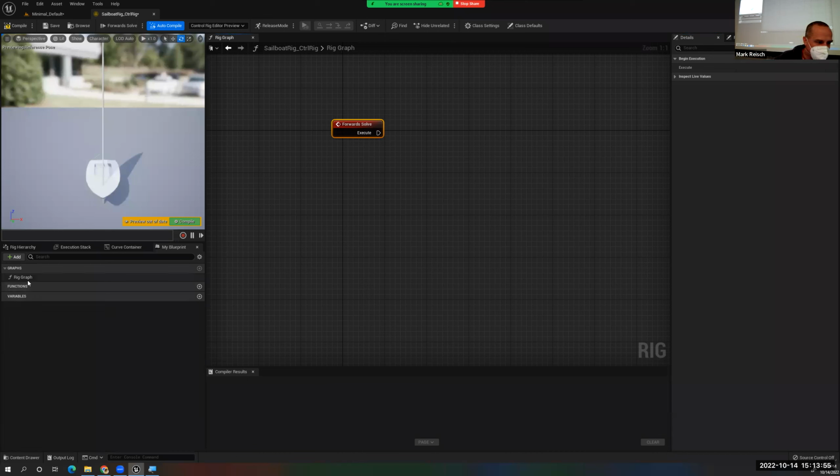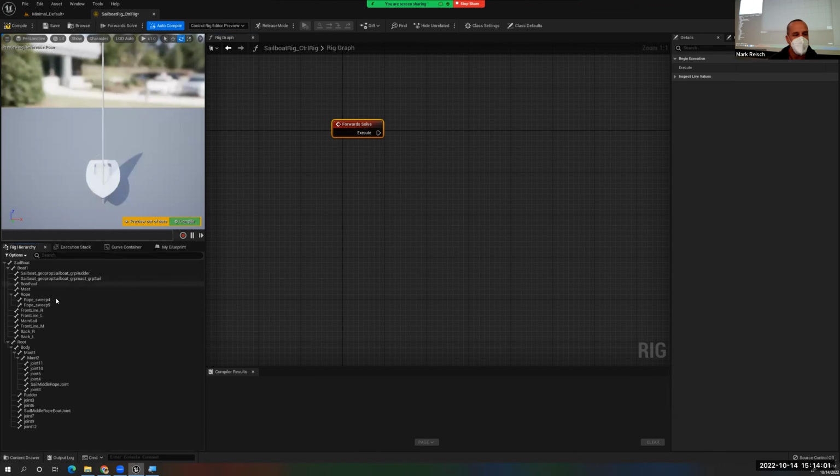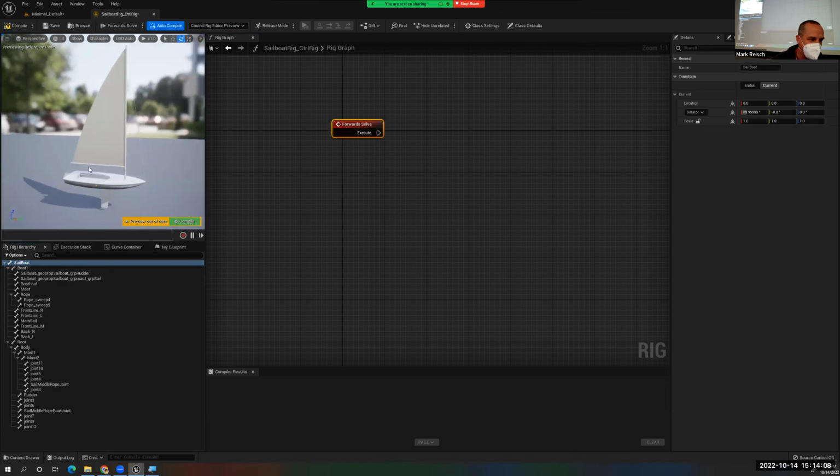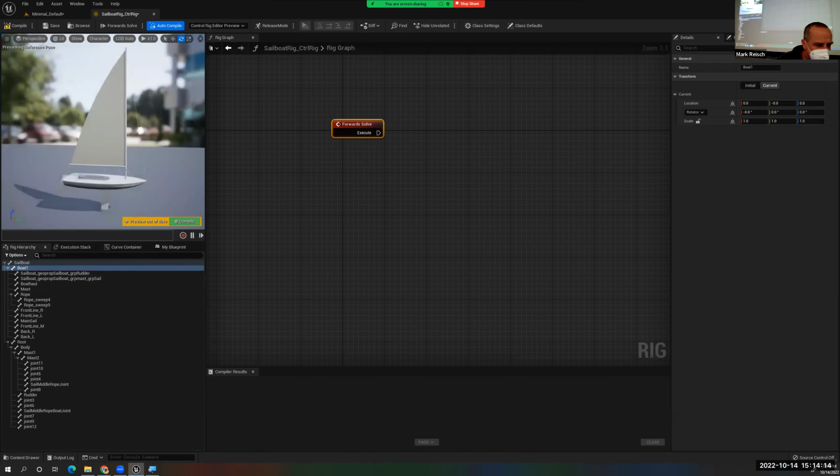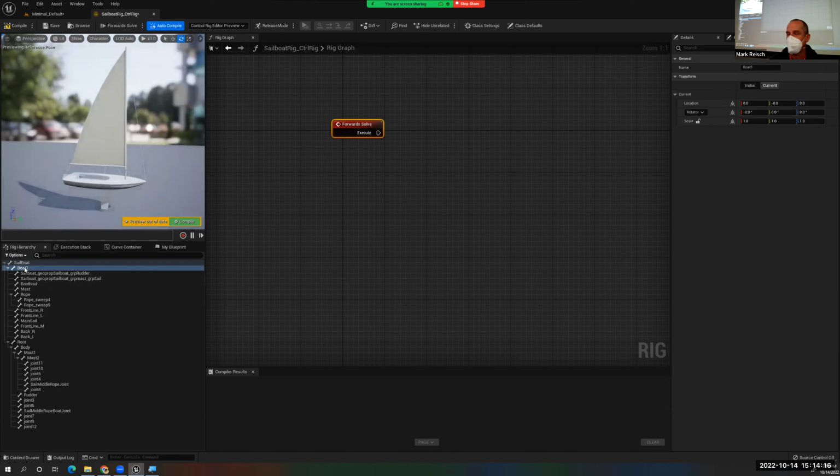And then under our rig here, our graph, I am looking for the rig hierarchy. So in the rig hierarchy, we have all of the joints. So this is the sailboat, the overall one, right? And then we have this, which is the one that's going to get animated. Yep. So what we have to do is create an object to move this thing around.